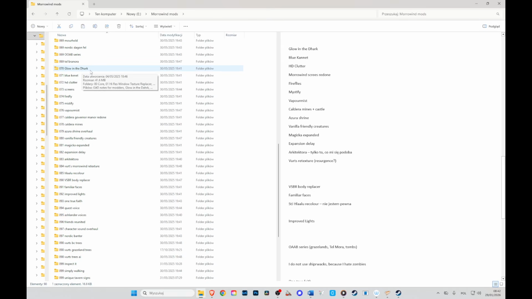mod called Glow in the Dark. And this dark with an H is not a mistake, because the mod is made by a guy called Melchior Dark, spelled like that. And this is the mod that gives me the most, I wouldn't say fun, because there are more funny mods on this list, but it looks so beautiful when I am in my cottage and it is golden hour and evening or early morning.